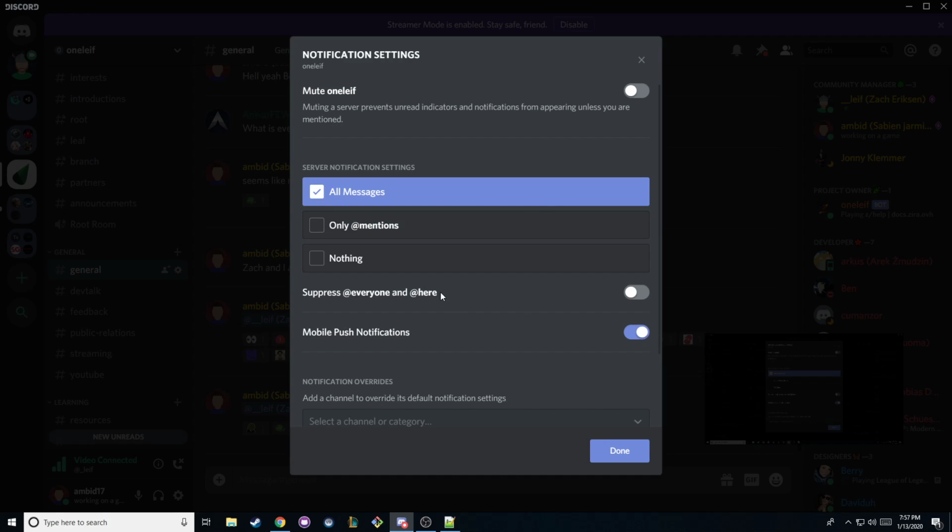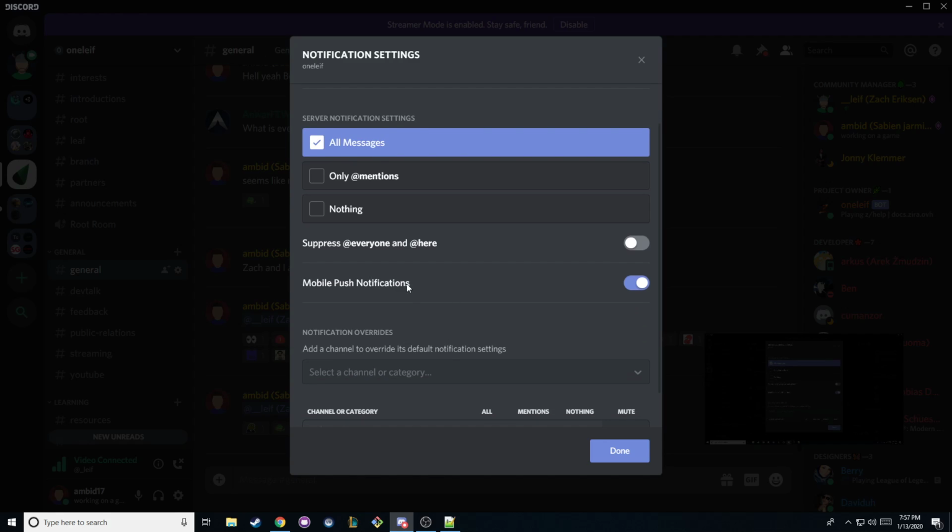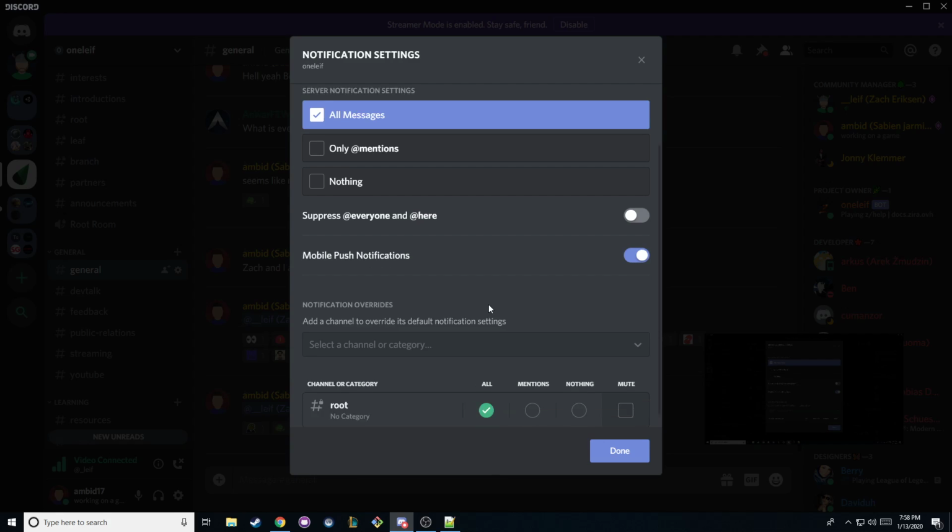The other things that you can do are suppressing at everyone and at here. At everyone would ping everyone in the server no matter what. At here would only ping the people that are online in Discord. And then the last thing that you can do is turn on and off mobile notifications. Zach and I highly recommend having Discord downloaded on your phone, getting notifications. That way you can stay inspired, be a part of the community, and stay a part of the discussions. That way you're always learning.